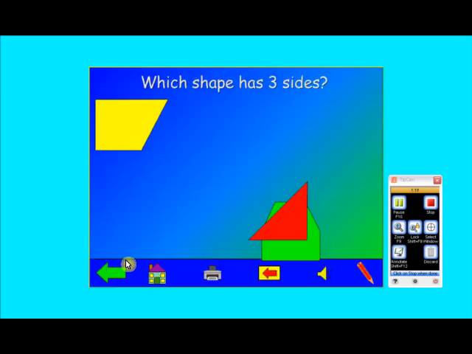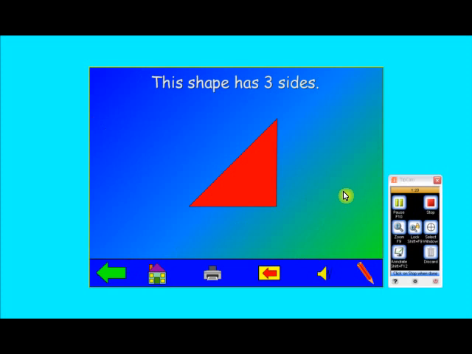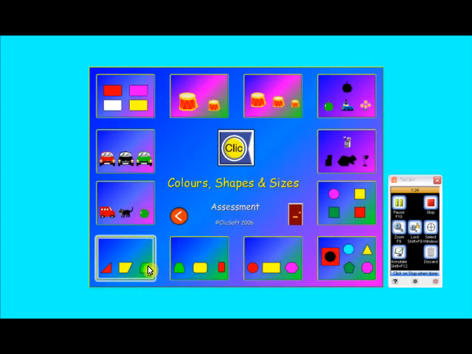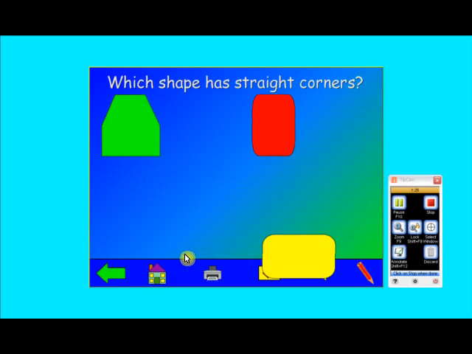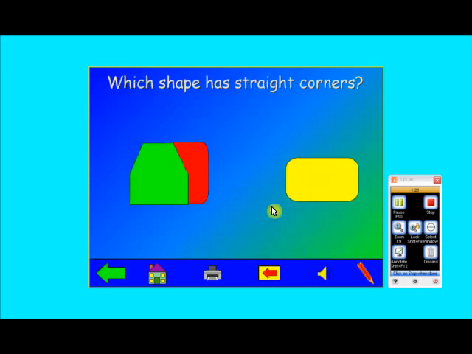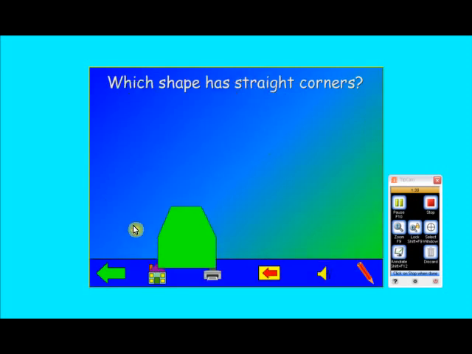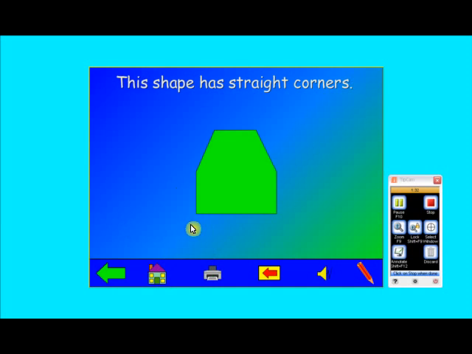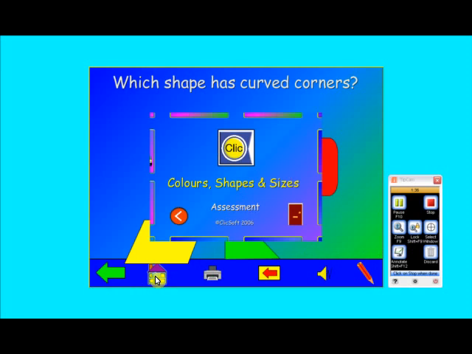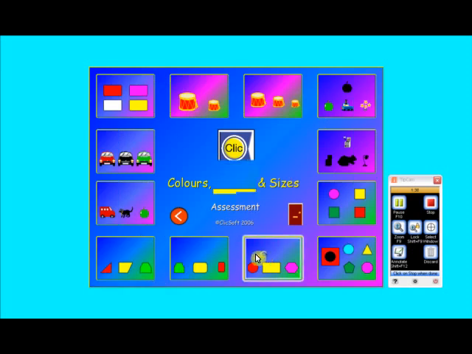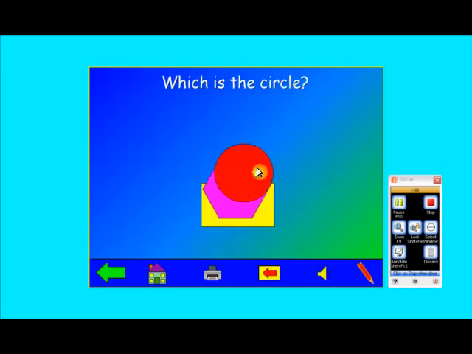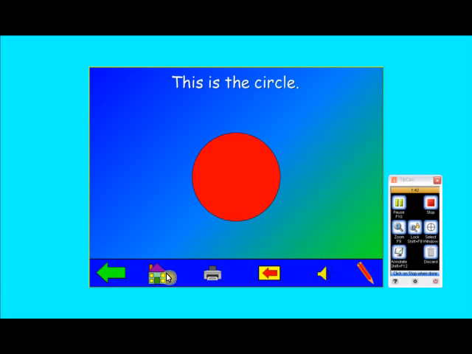Which shape has three sides? This shape has three sides. Which shape has straight corners? This shape has straight corners. Which shape has curved corners? Which is the circle? This is the circle.